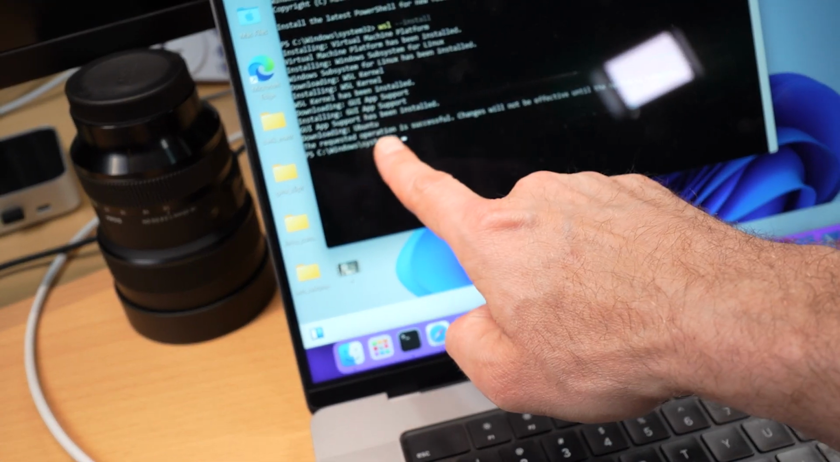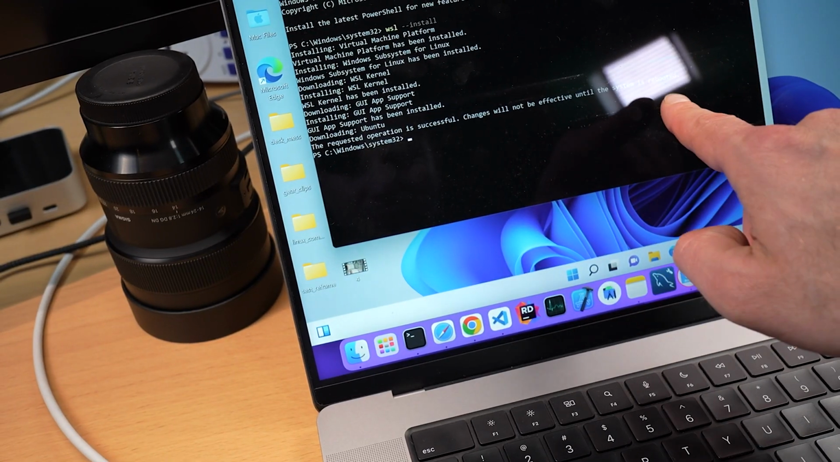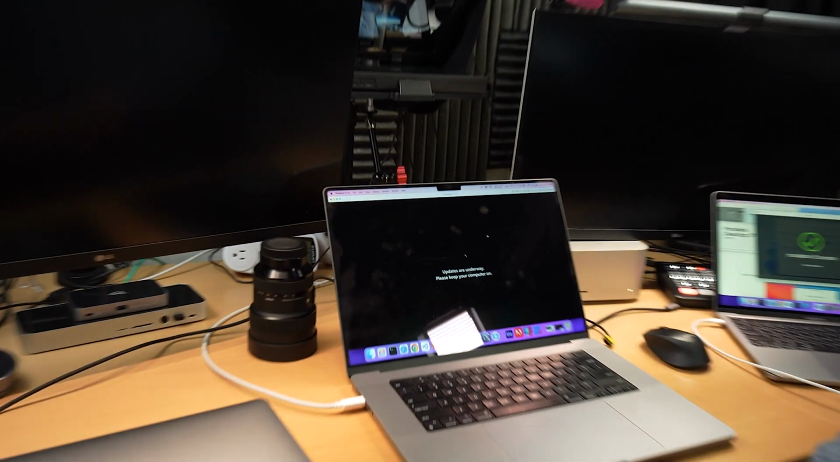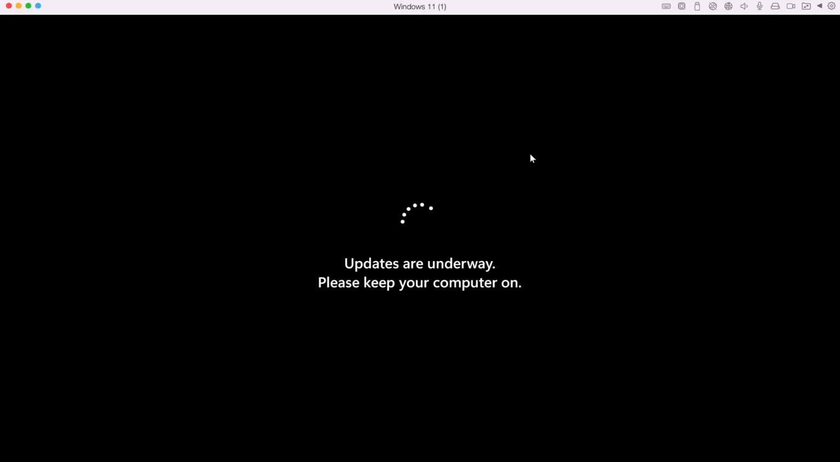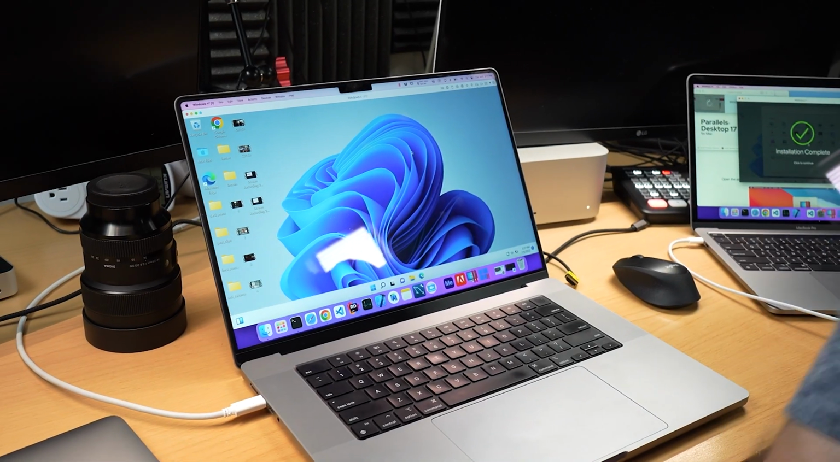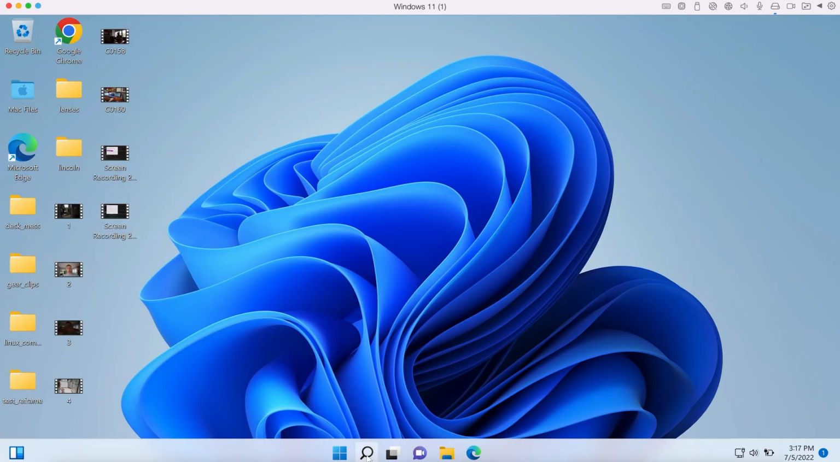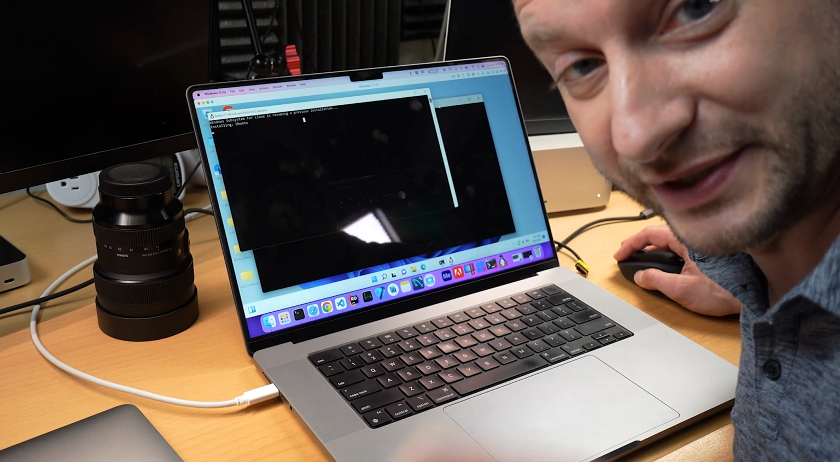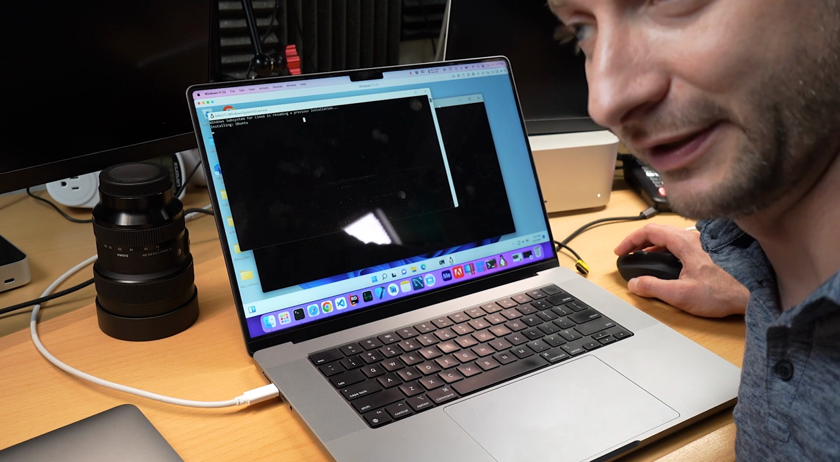According to this, everything was successful and I need to reboot. Let's do that. Please don't let it update. Son of a... Every time I reboot Windows, I swear. No idea how long this will take. Hey, look at that. Let's go to Terminal. Windows Terminal. Installing Ubuntu. Not until we see Ubuntu running am I going to be convinced that this is actually going to work.